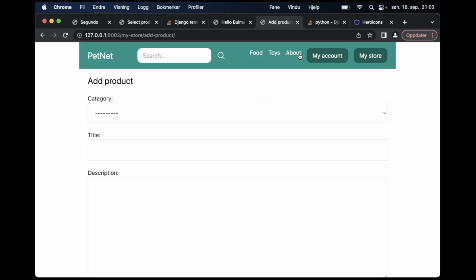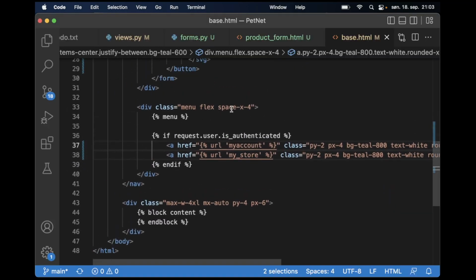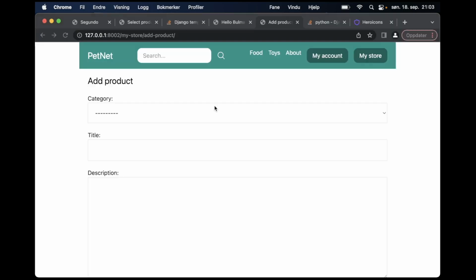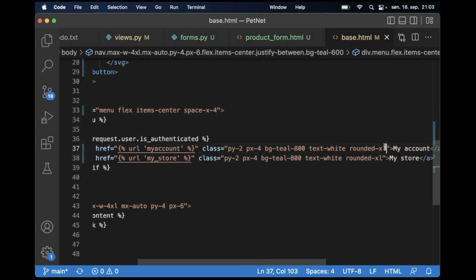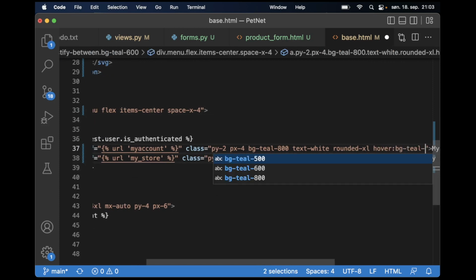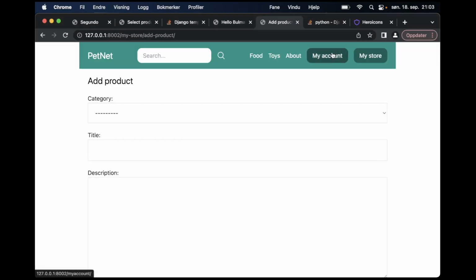So now I have the same problem here with the spacing. So we need a new div here. We can just say items-center. Nice. Okay, so if I just added a little hover effect on these two buttons, we have come a far way. Hover bg-teal-900. Yes, that is much better.